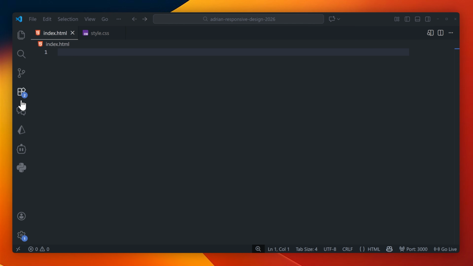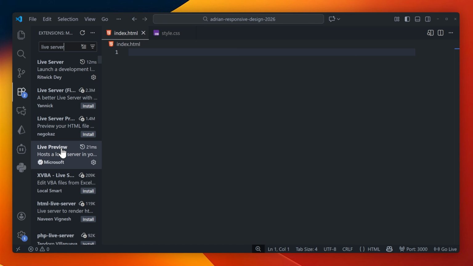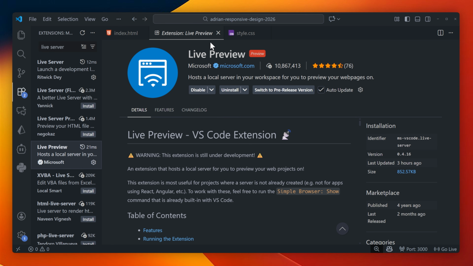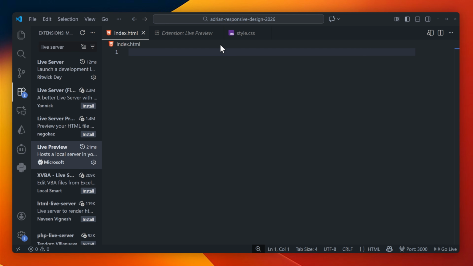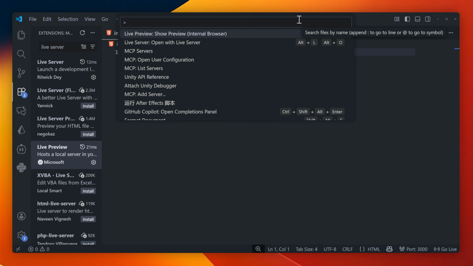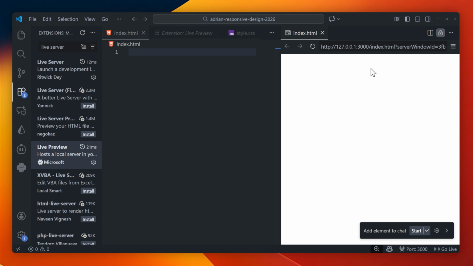Let's begin with a blank VS Code instance with an index.html file. I also have Live Preview. It's a VS Code extension that allows you to have an internal browser in your VS Code instance, and you can just run it by passing in a live preview here at the very top. When you make changes in your code, you'll see them in the browser immediately appear.